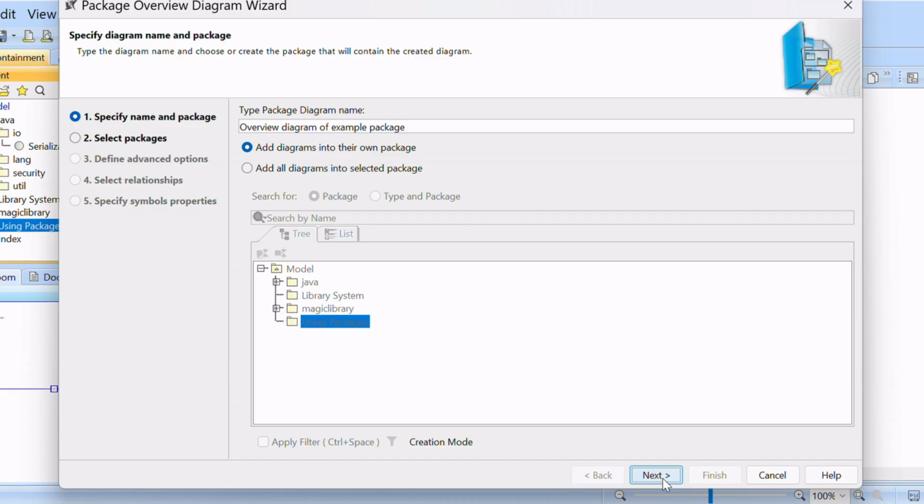In the list under Search by Name, click on the specific folder where you want your new diagram to be saved, for example, the model folder. Click the Next button at the bottom.